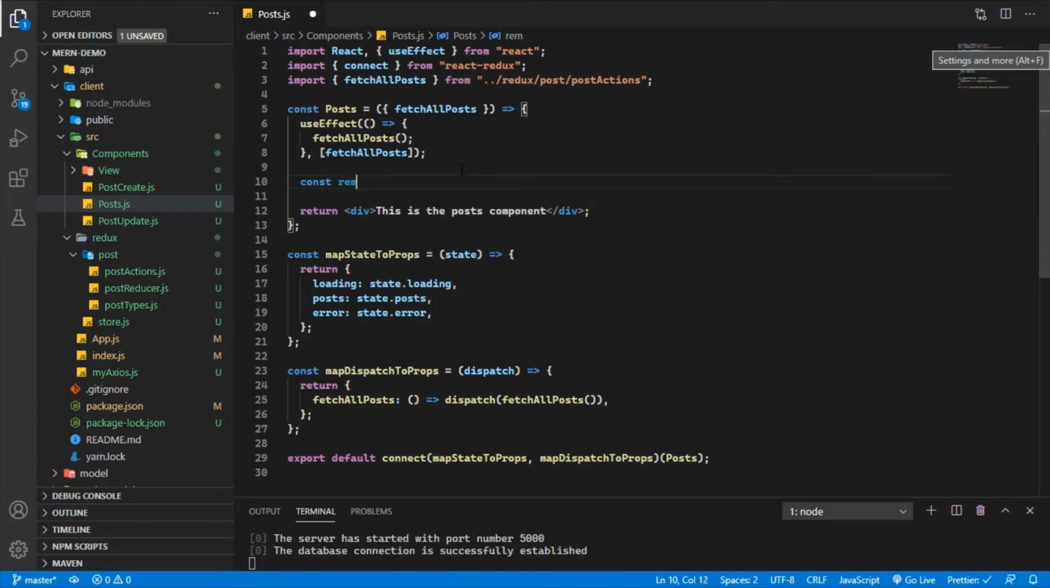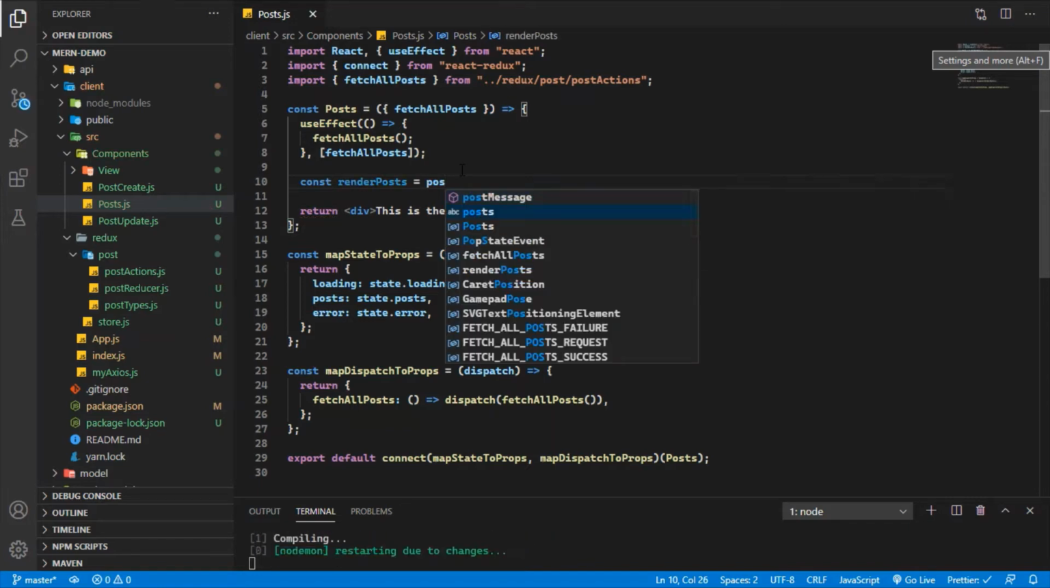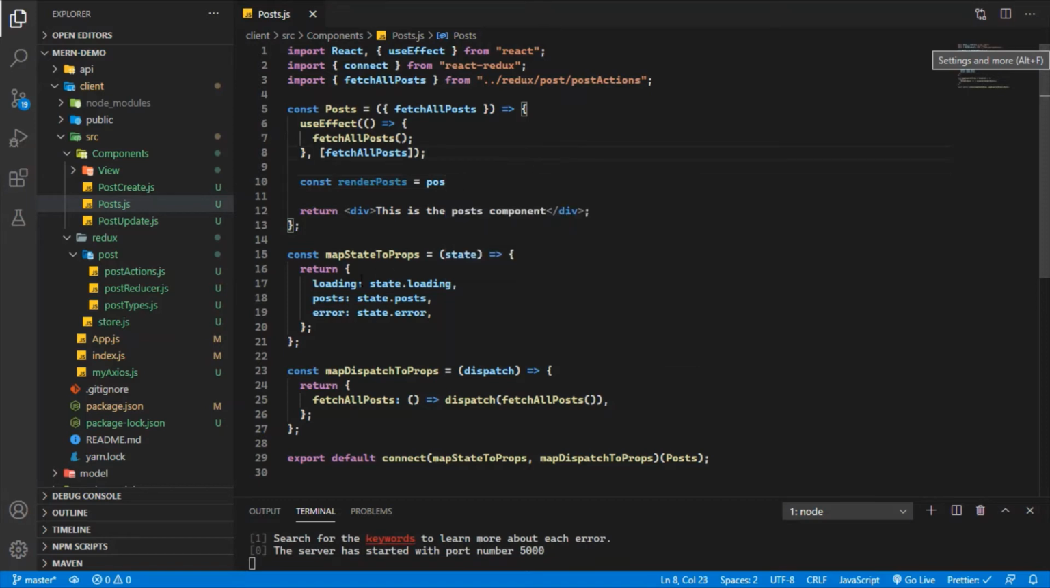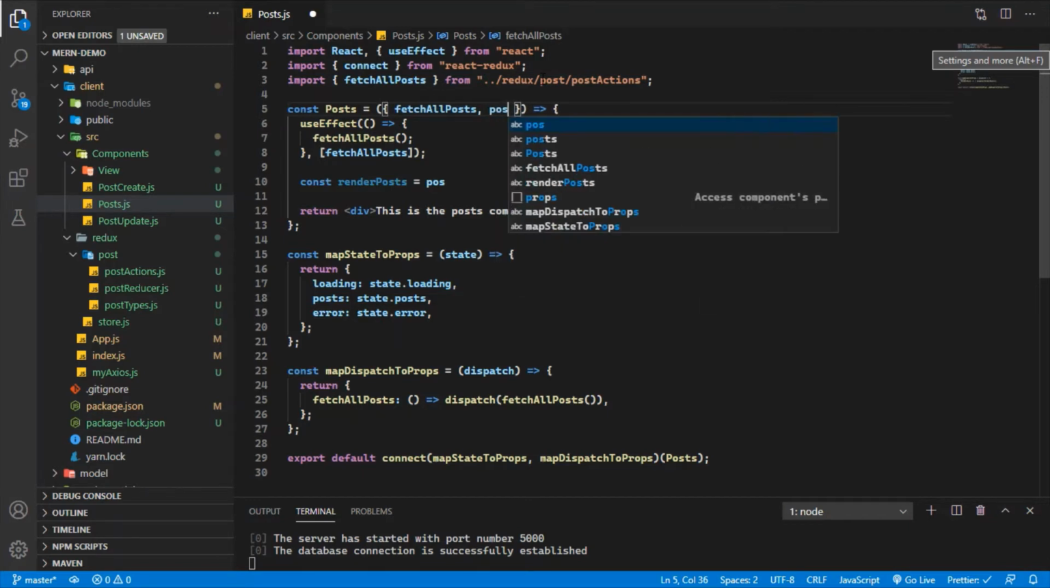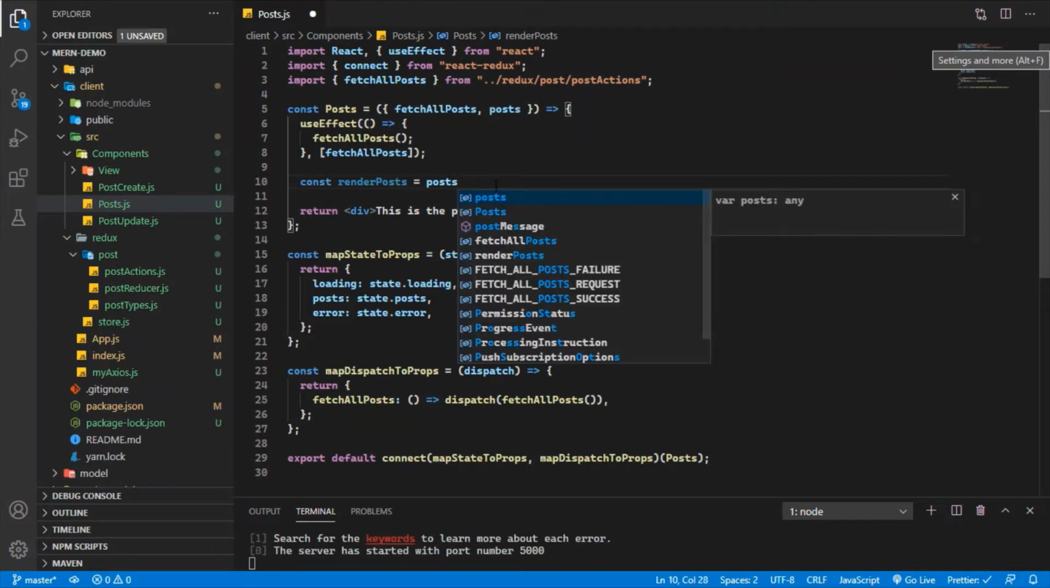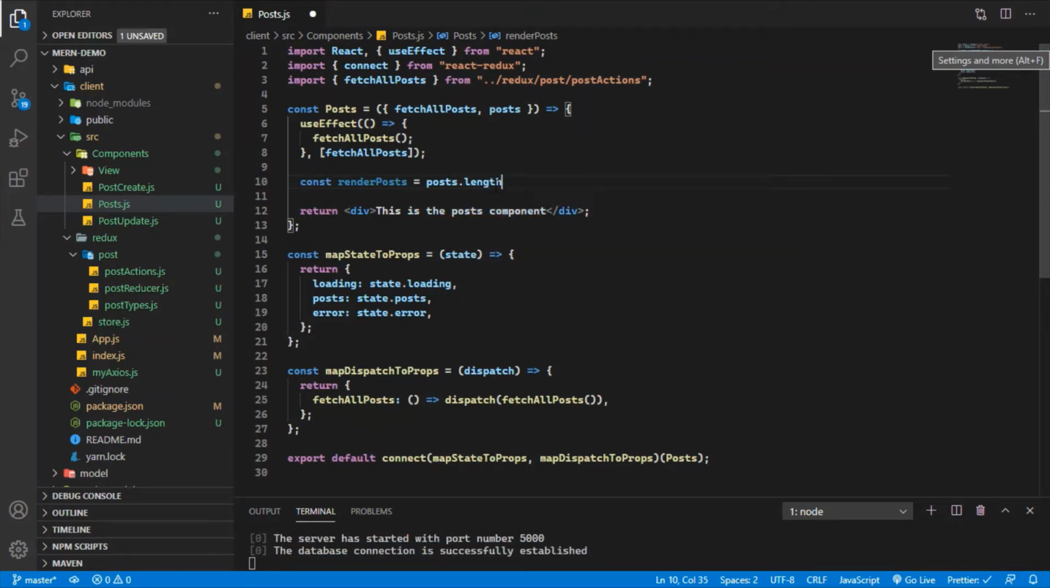Let me render this as renderPosts. For the first thing I'm going to check the posts, and I'm going to take the posts from here. From this part, first I'm going to check if the length is equal to 0, then that means we don't have any posts to display.